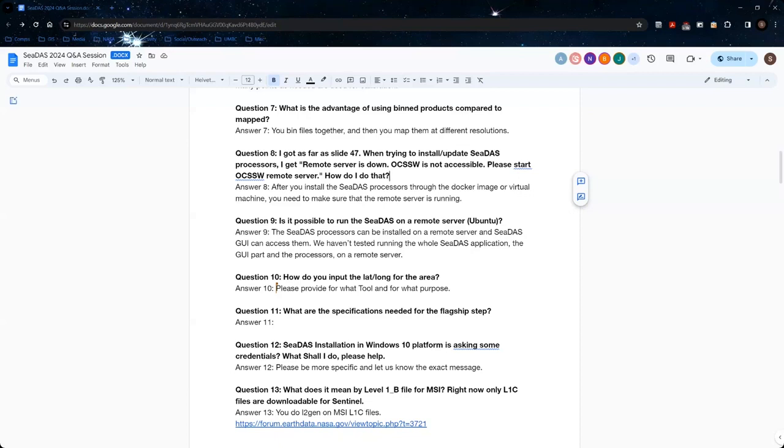Question 9, is it possible to run SeaDAS on a remote server or Ubuntu? The answer is the SeaDAS processors can be installed on a remote server and the SeaDAS GUI can access them. We haven't tested running the whole SeaDAS application, the GUI part and the processors, on a remote server.